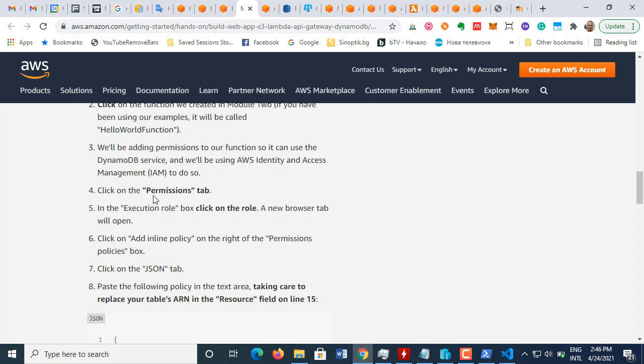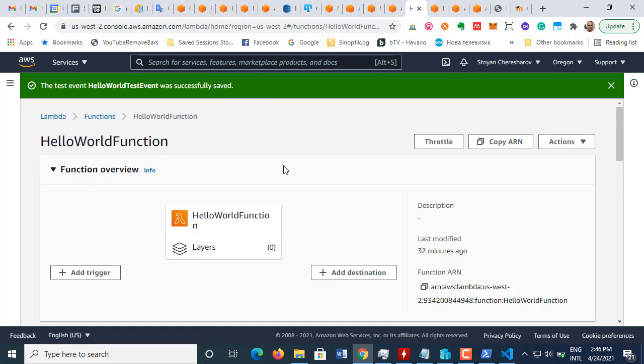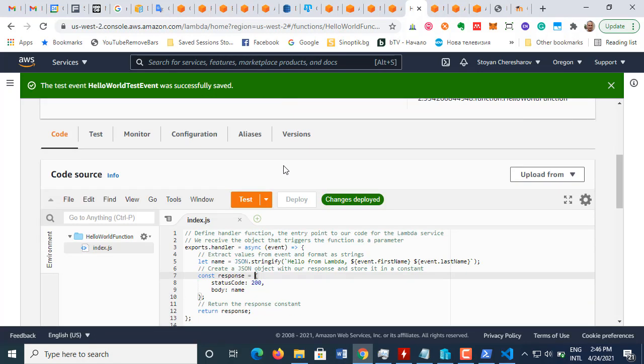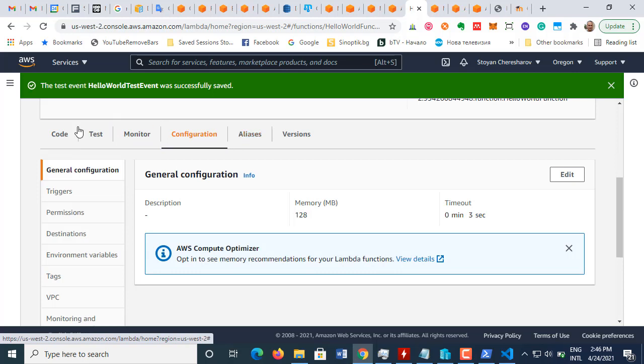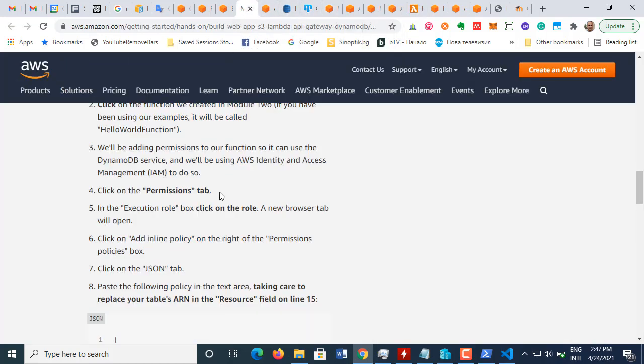Click on the permissions tab. We'll go here. Permissions. Test, monitor, configuration. I guess it's here, they have changed it. Permissions tab. And now what? Hello world function role. Now let's continue. Permissions tab.